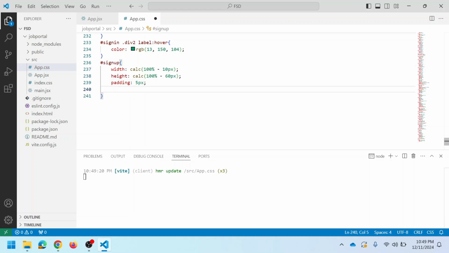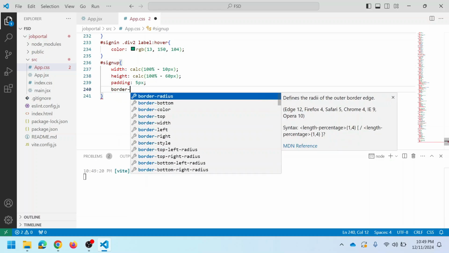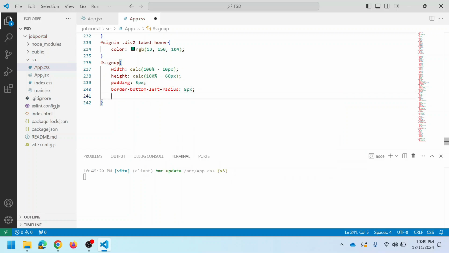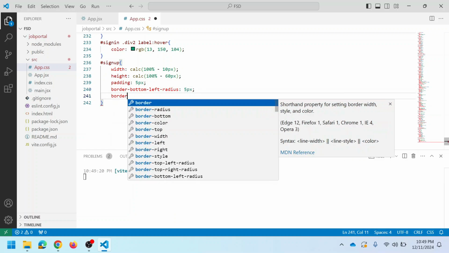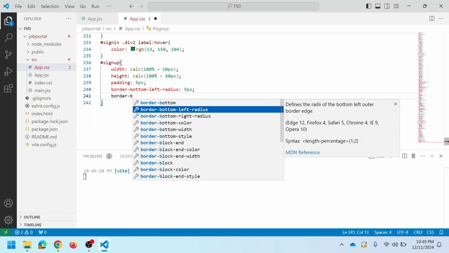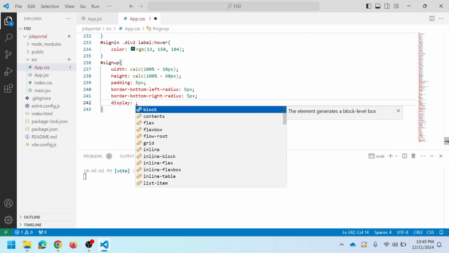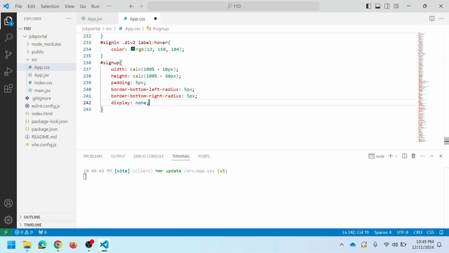Then I'm going to set border bottom left radius 5 px and border bottom right radius 5 px for a rounded edge on the bottom. Then save and set display style as none. If display style is none, it will not appear on the front end.